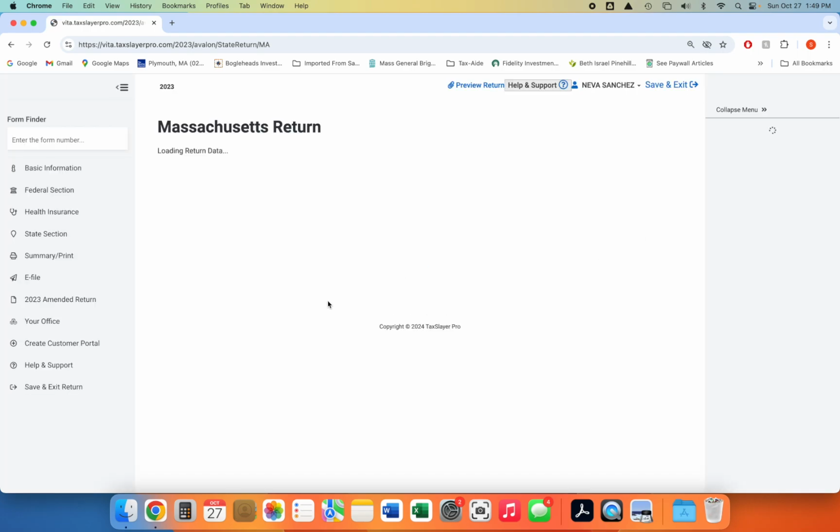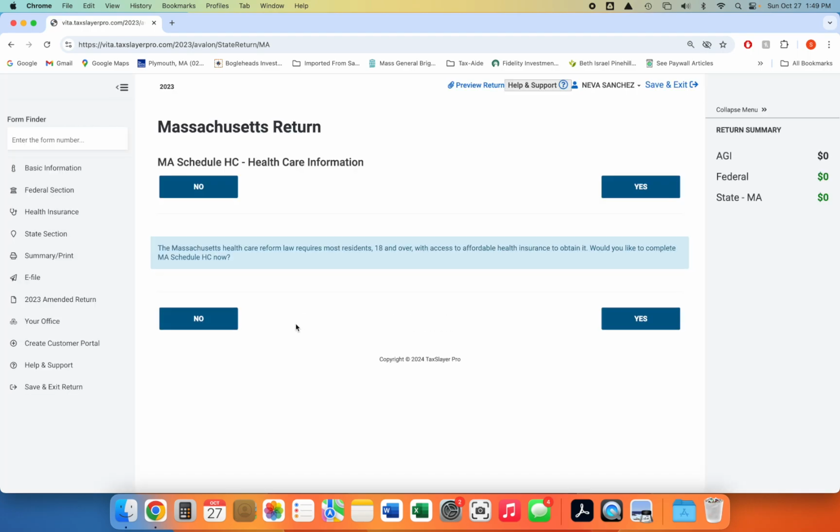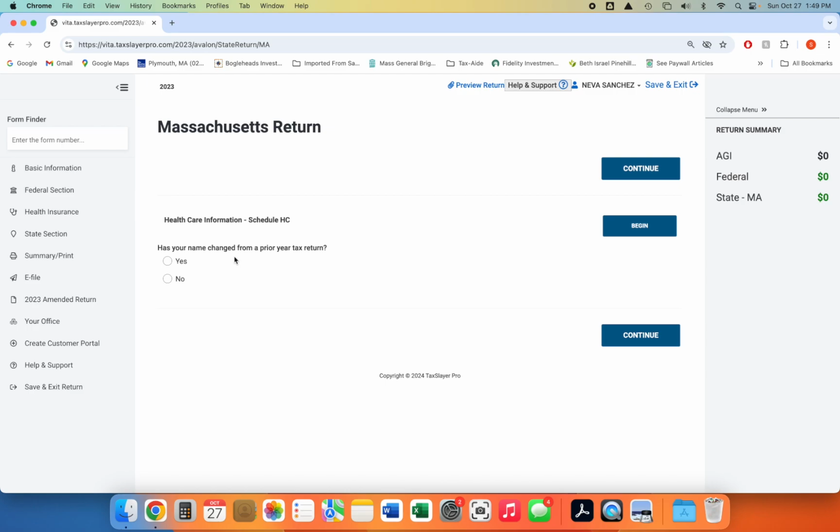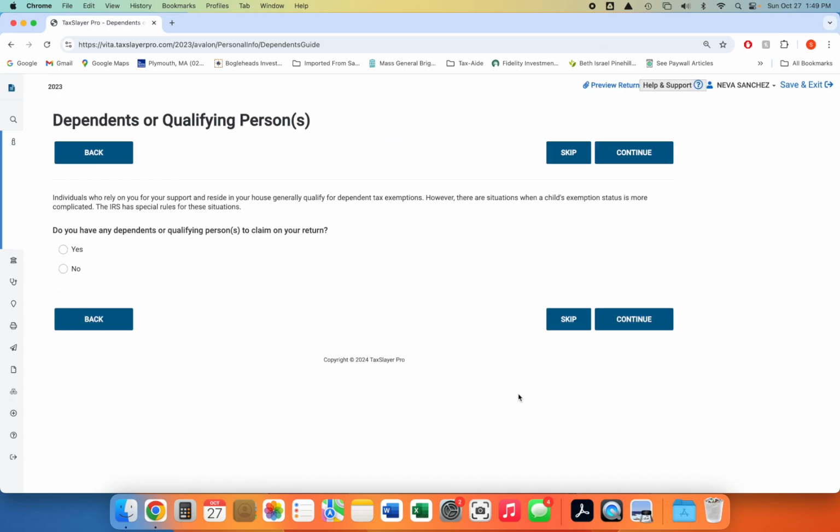Message for that. And now it's coming up with Massachusetts. Massachusetts requires health insurance. And so in these returns, it'll come up and ask you, just say no. It's going to say then, has your name changed from the prior year return? No. And then we'll say continue. So again, we're skipping that for now. Dependents or qualifying persons. I didn't look at this close enough. I'm going to say no, they don't have any dependents. And then say continue.